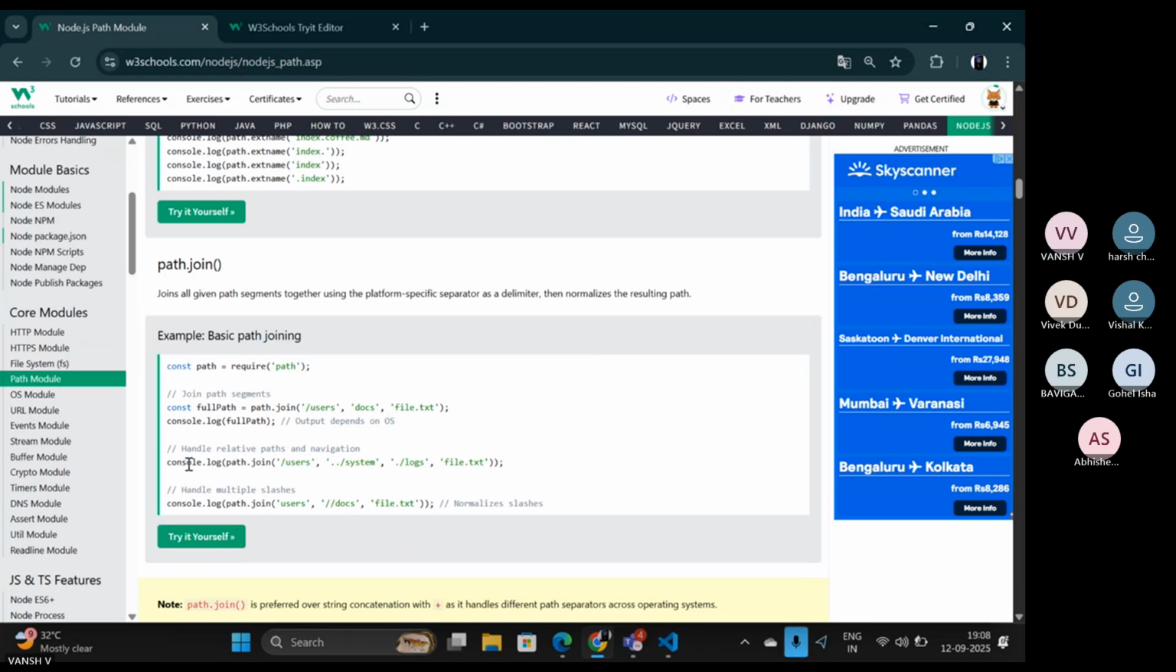Then for this, let's see. First of all, you are inside /users. Now you are inside /users, but this is telling you to come out of /users and go inside your system folder. This ../ means you are coming outside this and going to the system folder over there. Then this ./ implies that inside the same folder, the logs is there in system. And after that, file.txt is there.